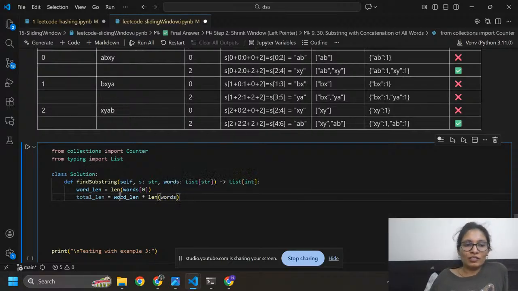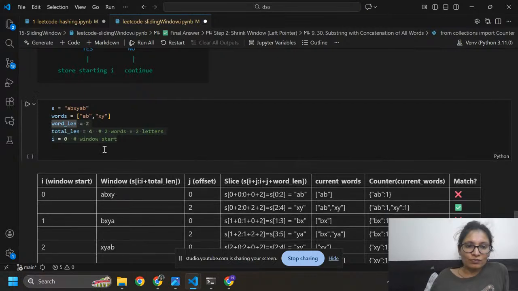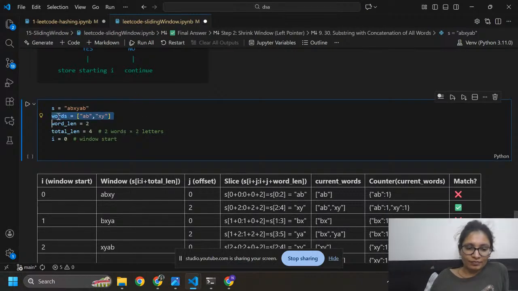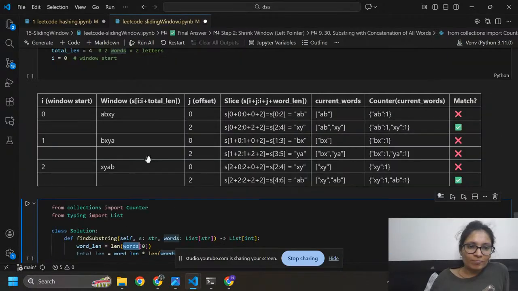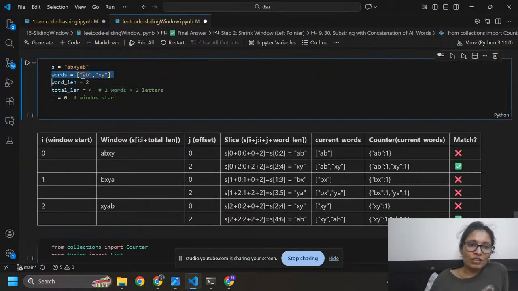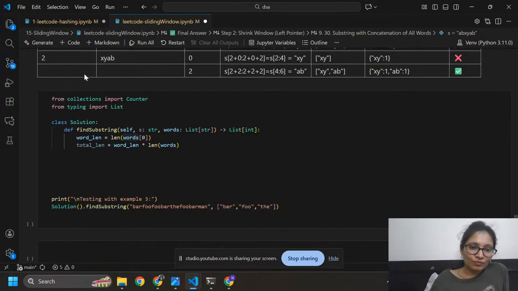Okay, so what is the length of word? Length of word is 2. This one. Then word length. This is the word length, length of word at index 0. Okay, so we have two words here. So this is the AB. We have AB here, so its length is 2.